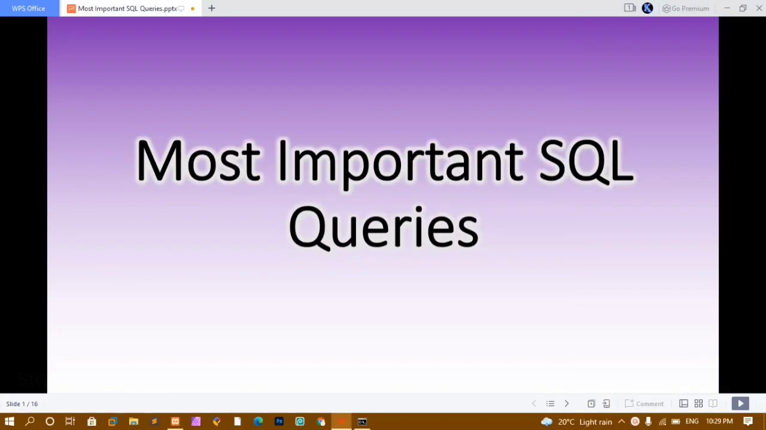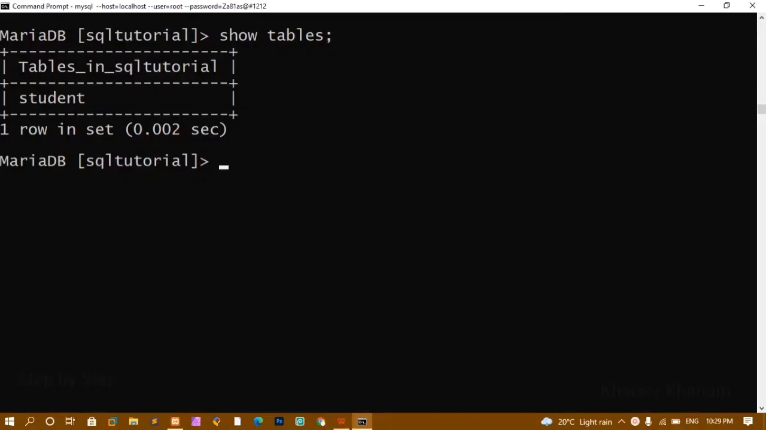Now we are going to see 15 most important SQL queries which are mostly asked in interviews. Here I have created one table, student table. Now if I just want to see all the data from the student table, I just have to write this one, select star from student.